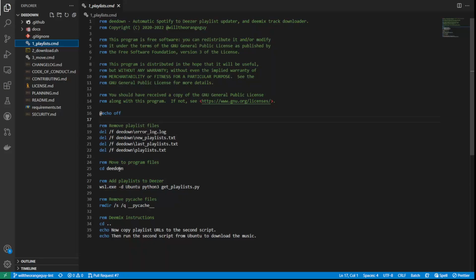Then it's going to move to the deedown program file and run the command ubuntu python3 get_playlist.py. So this will run the command to grab all the playlists, and then it'll remove any of the leftover files. And now it will take the playlist URLs to the second script, and then run the second script from Ubuntu to download the music. Now this might not seem like very much, but everything is right here in this line here, which takes all the playlists automatically from your Spotify account and moves them to Deezer.